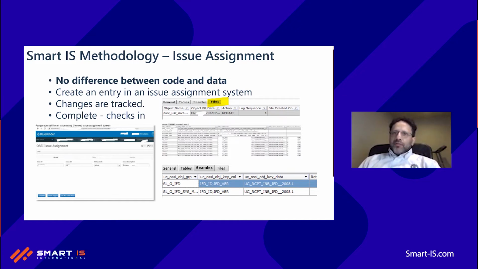To implement that vision, what we do is create a custom screen, which is called the issue assignment screen. That is available on fat client and thin client. What a person does is simply create an entry for themselves. So it is still self-service. A person is completely independent in terms of how they are going to work on the change.